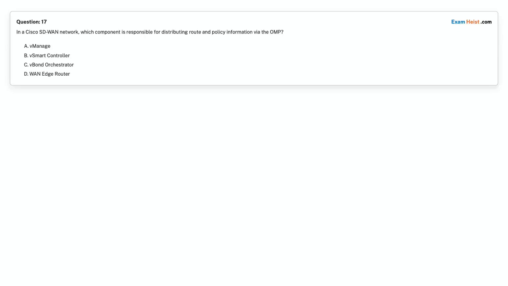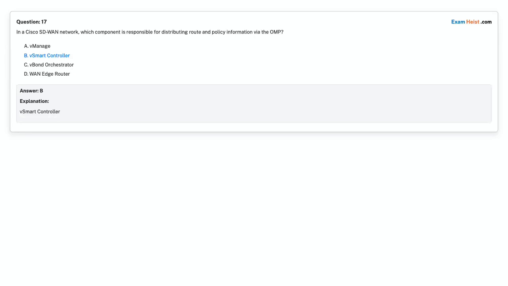Question 17. In a Cisco SD-WAN network, which component is responsible for distributing route and policy information via the OMP? Option A. vManage. Option B. vSmart Controller. Option C. vBond Orchestrator. Option D. WAN Edge Router. Choose the correct answer. Correct answer is Option B, vSmart Controller.